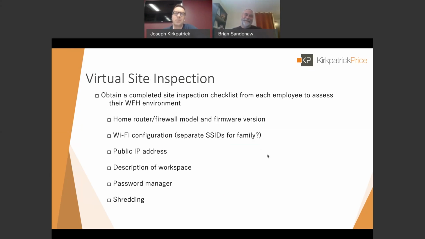And finally, we've got a little checklist about a virtual site inspection. Why would I want to do a virtual site inspection of an employee's environment, Brian? We need to know where they're working and be able to provide them tips. And we obviously have limited impact over a customer's home office environment, an employee's home office environment. But getting some information about their router and firewall, a lot of those are provided by ISPs and have been very vulnerable targets lately. Encouraging separate SSIDs for the family versus the work computer, and getting a hold of things like their public IP address give you the ability to do a little more scanning and make sure that the essentials of security are in place.